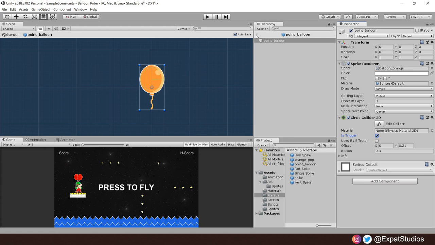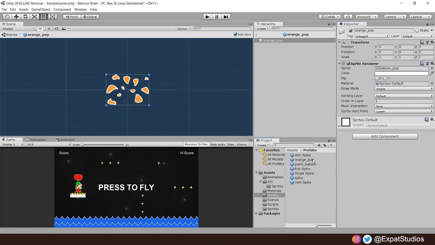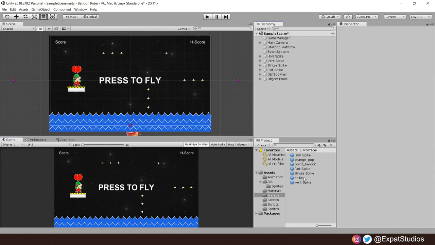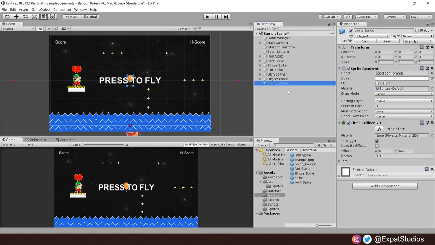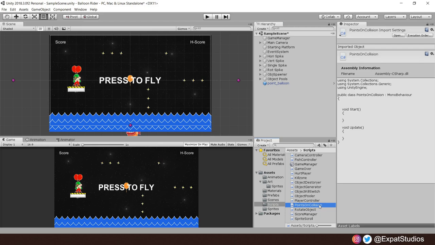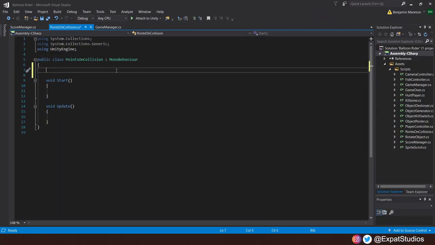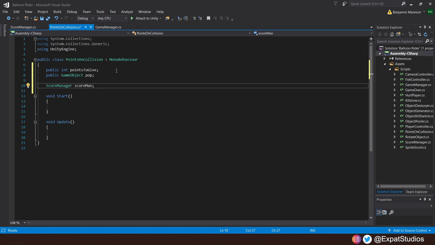When we collide with it, we are going to instantiate this object here, Orange Pop, to create a very simple popping effect. So let's go back into our scene and drag a point balloon into it and then open up in our scripts folder our PointsOnCollision script. Let's keep it simple with only a few variables. The first will be the public int pointsToGive. How many points do we want to score when we pop the balloon?